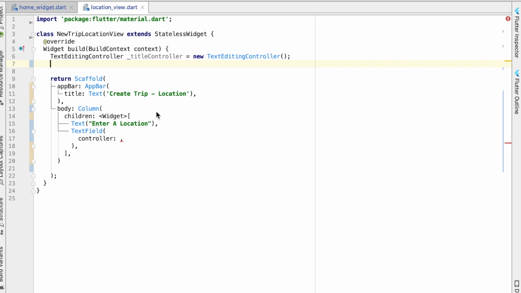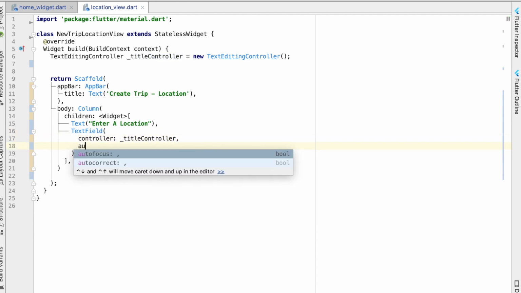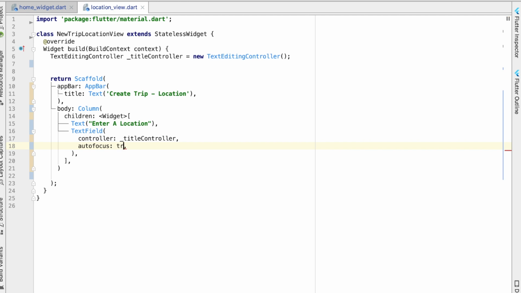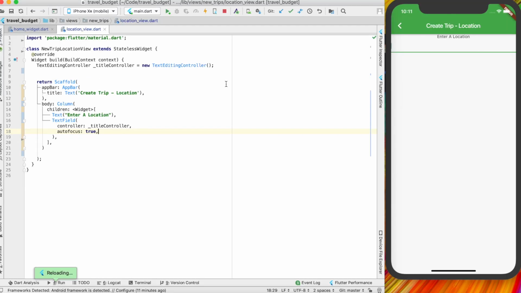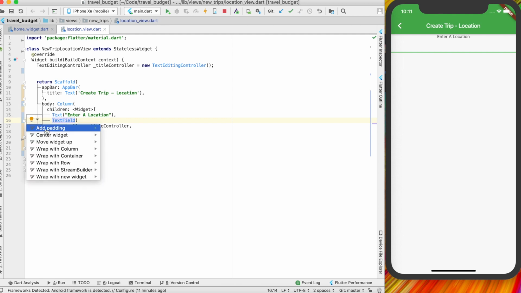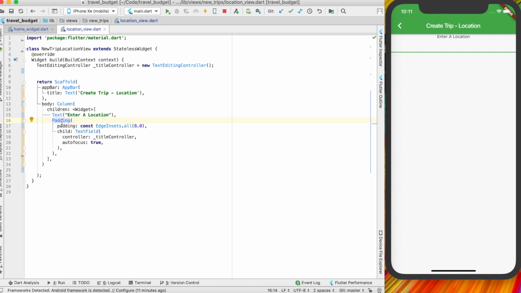All right, so then this controller we're going to give to this text field, and we're also going to autofocus this, so as soon as we come onto this page, it'll already be focused on this one text field. That looks good. You can also see the text field over here doesn't look great because it's going across the whole screen, so let's add some padding to that. Highlight over the text field and do add padding. And then let's increase this to about 30 and see how that looks.